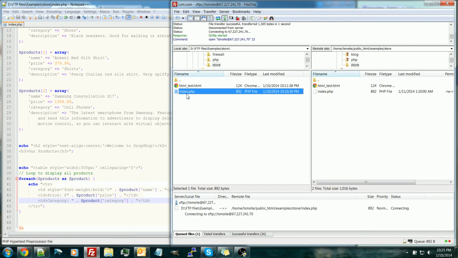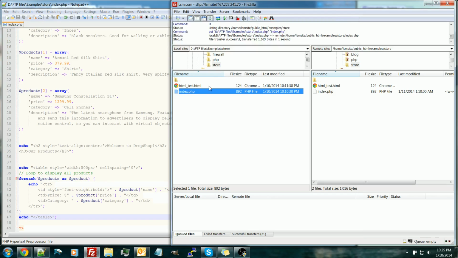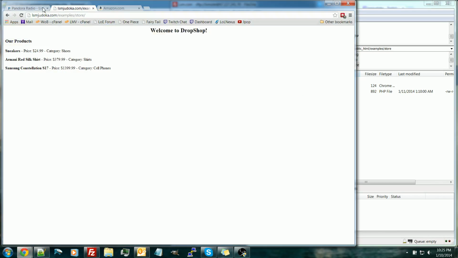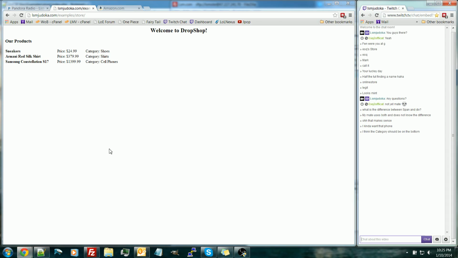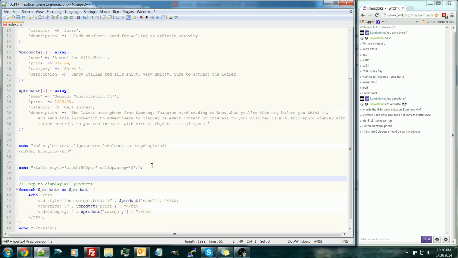Okay, let's try this now. Okay, see, that actually kind of looks pretty good. It formats it now. And what we can now add is we can add a header row. So let's do this.